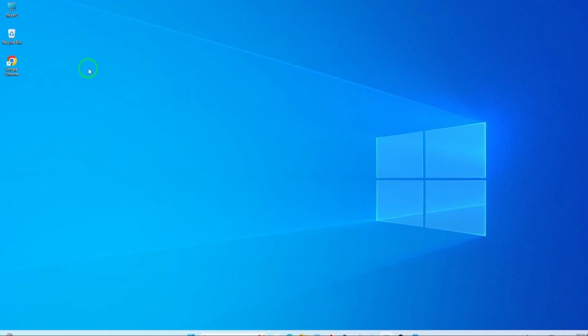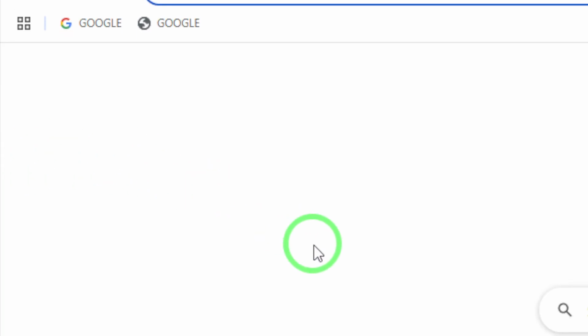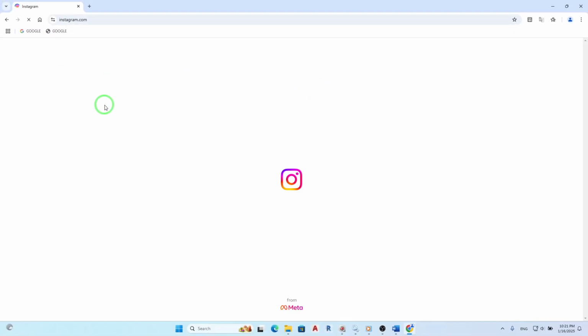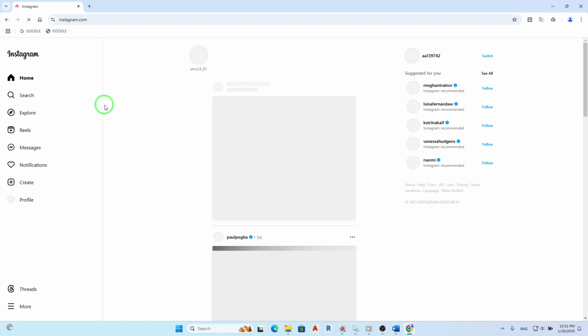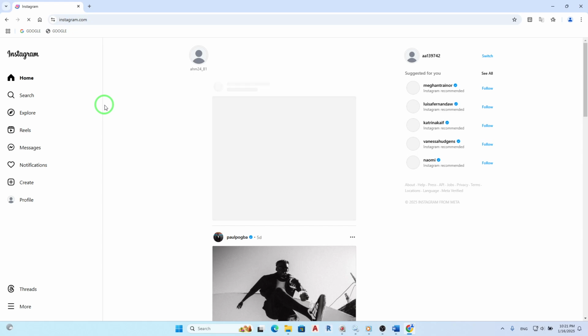First, open Instagram in your preferred web browser. Make sure you're logged into your account. This is the gateway to all your Instagram activities, including viewing and replying to stories.